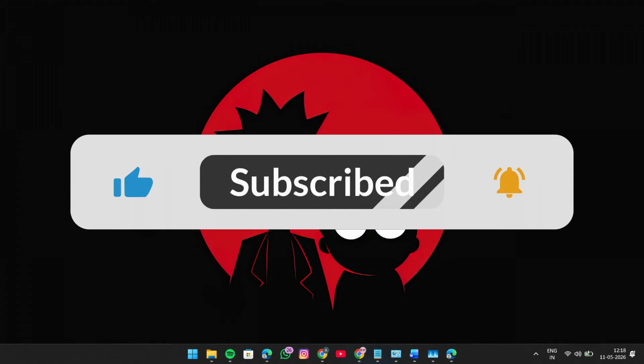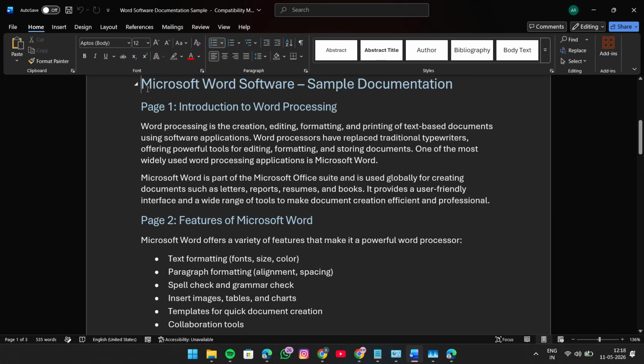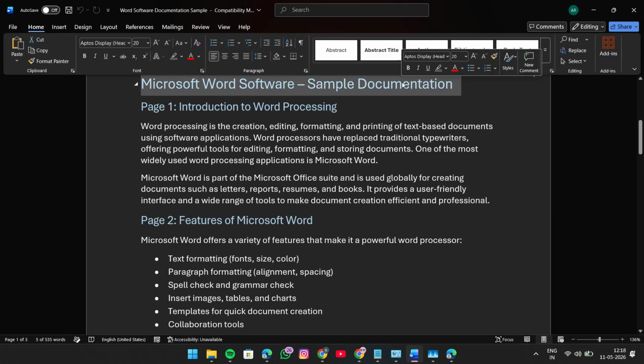First, highlight the text that is showing the error. This is important because Word needs to know exactly which part of the document you want to repair. Once the text is selected, go up to the Home tab at the top of Microsoft Word. The Home tab is where all of your main formatting tools and style options are located.